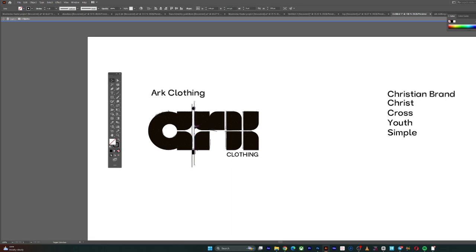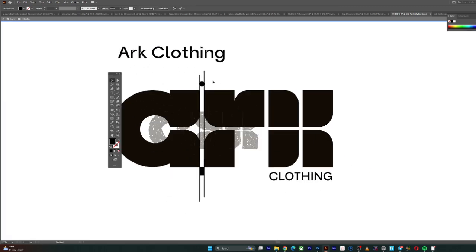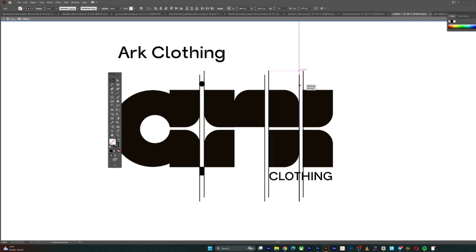So what I'm doing right now is to perfectly measure the lines and the spacing in between each shape, and doing this ensures balance, and it also shows professionalism. And make sure nothing is out of proportion, and then I think by doing that you're good to go.